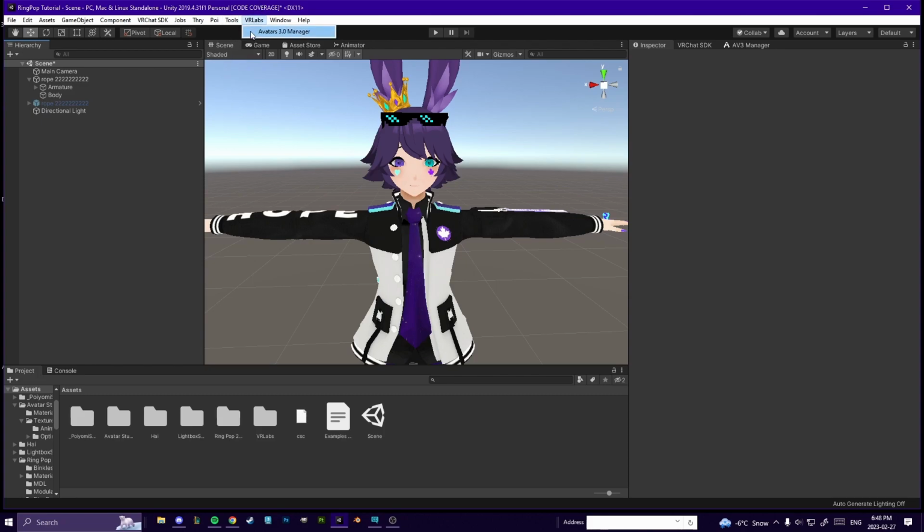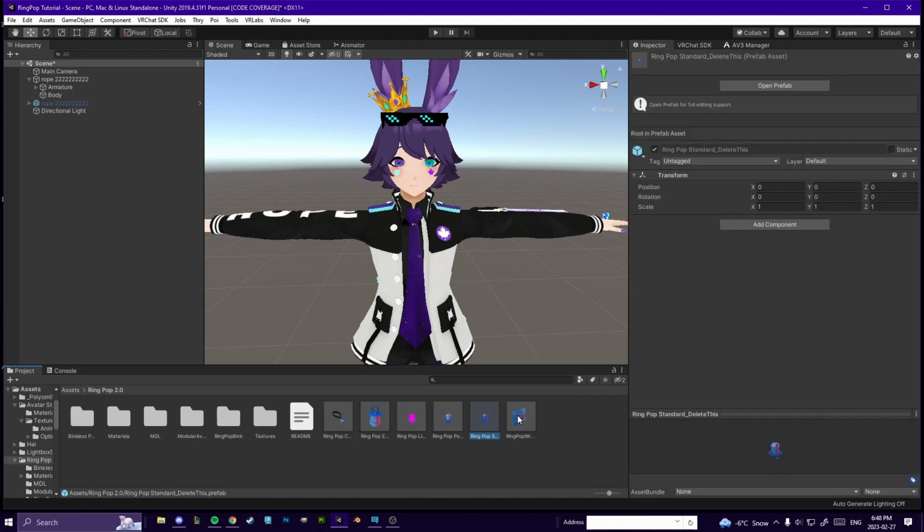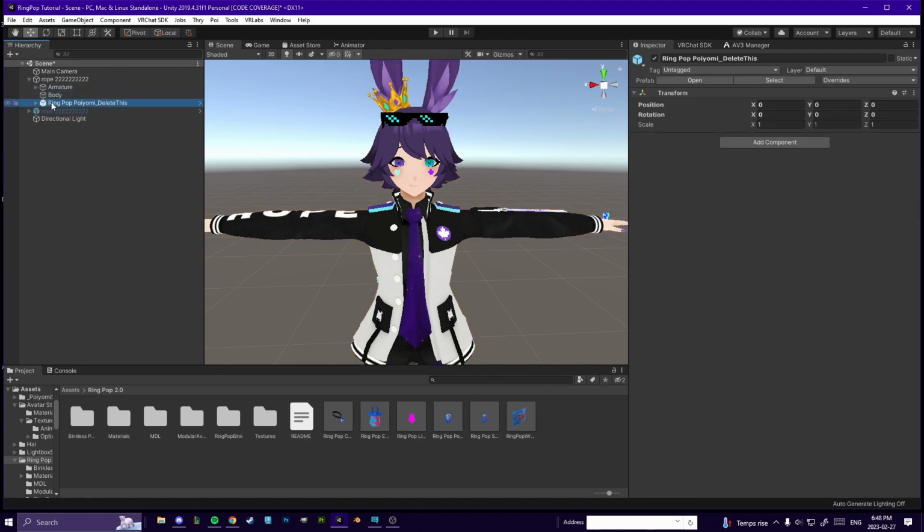And once you have it successfully installed, you'll see this VR Labs window up here and the drop down like that. So to get started, click on ringpop 2.0, and then in the root folder, you will see a bunch of prefabs here. Click whichever one you want, and then drag it onto your avatar root. You should put it right under body or any of your meshes.